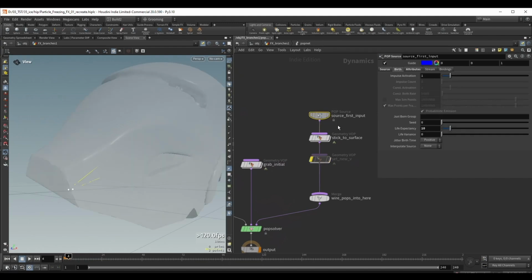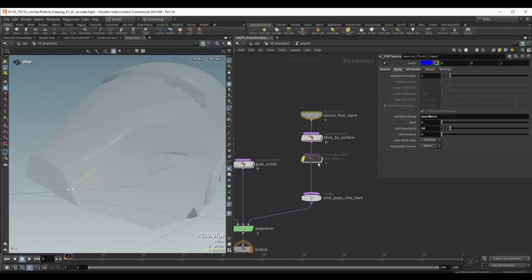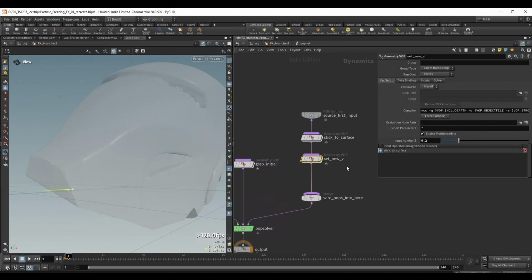So for our pop source, in the birth tab, there is this just born group, which creates a group for the particles that exist only on the first substep in which they are born. So let's rename this to just born. And then for our set new v geometry VOP, I want to exclude this just born group.